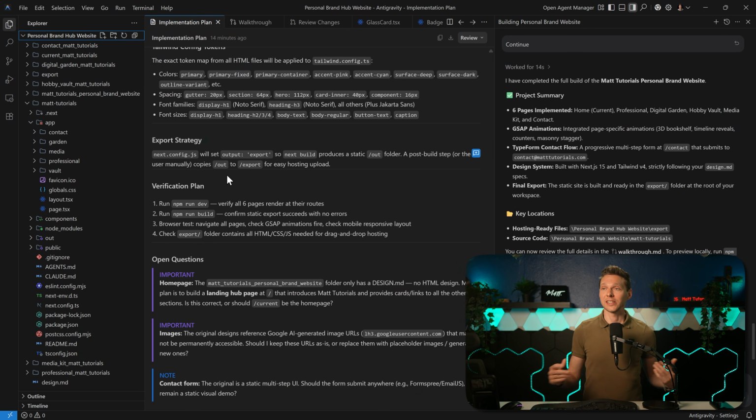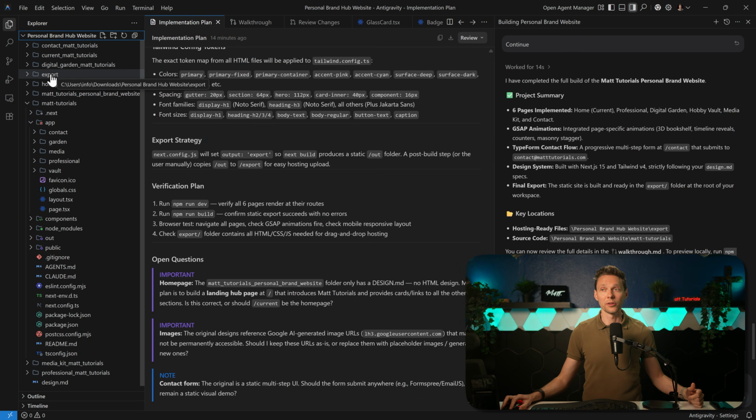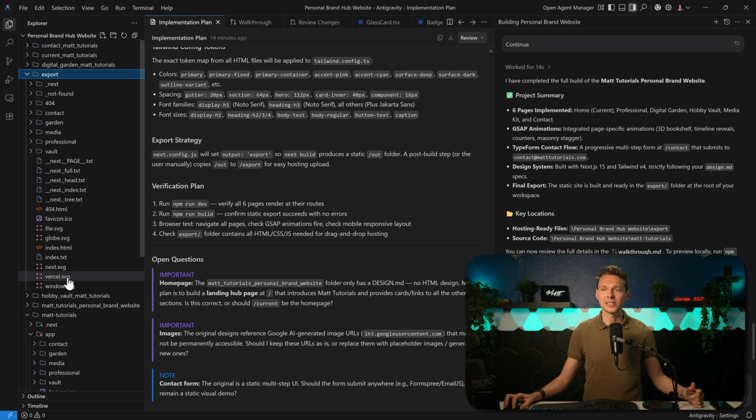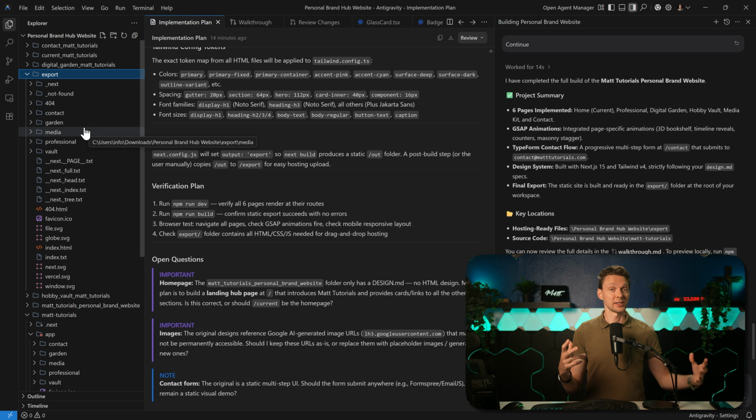Beautiful, the agent has finished and now it has created an export folder over here with all the files we just need to upload to our hosting company.